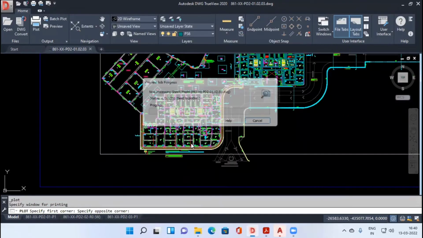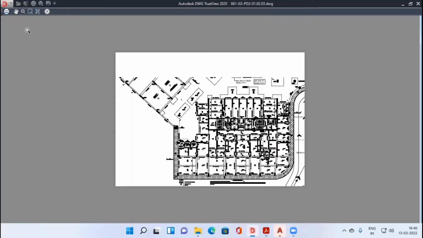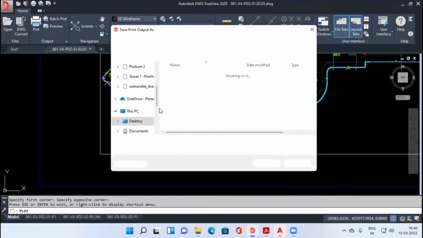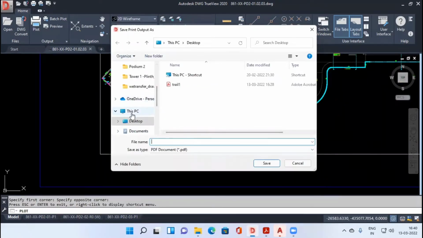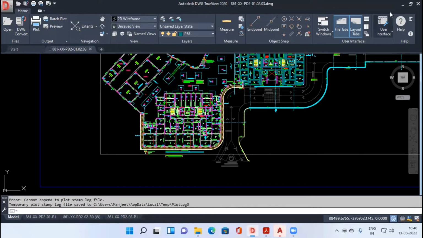First, I will check the preview, whether it is completely covered or not. Yeah, the drawing is quite visible, so I will give a print now. It is asking me to save our drawing first. So I will save this drawing on the PC, for example, trial 2, and I will save this. So our print is ready.